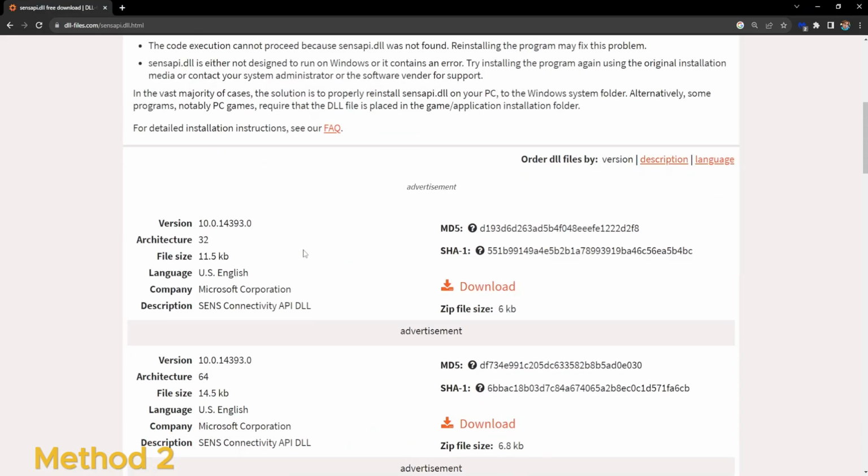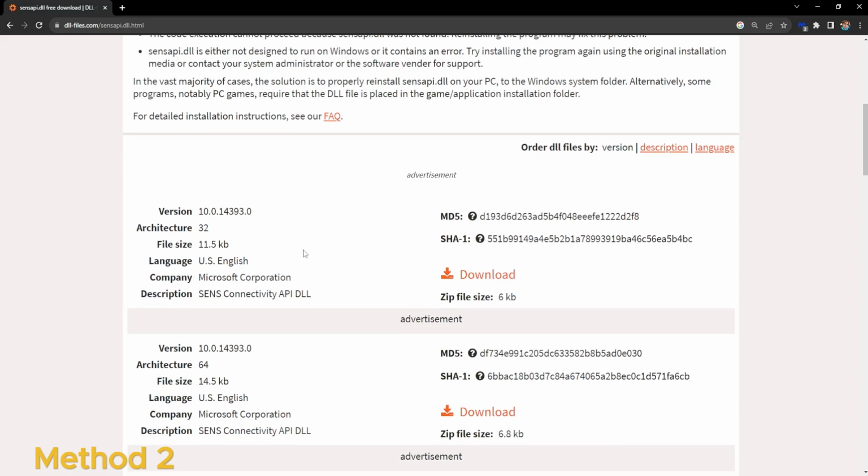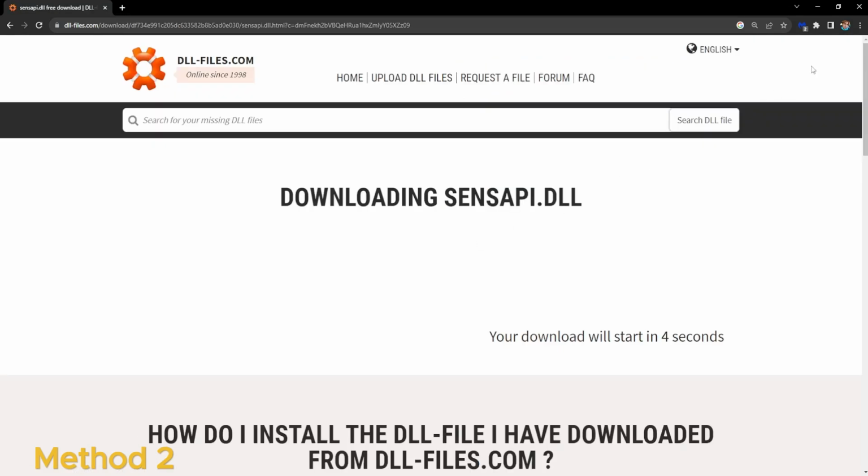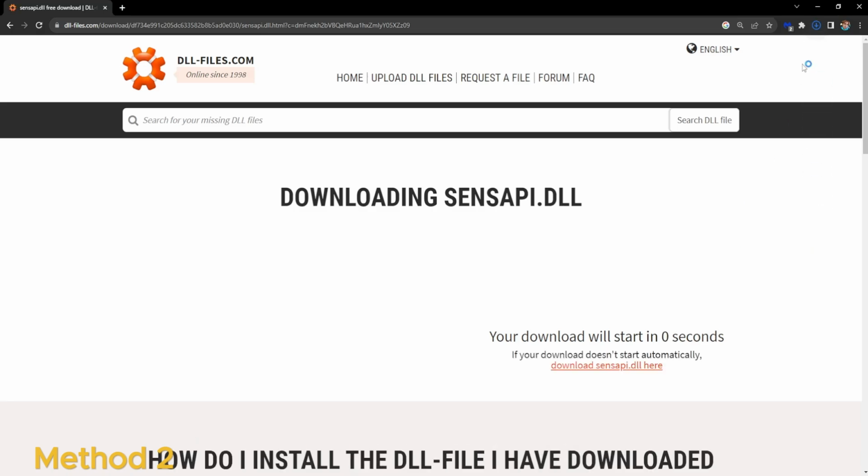And then right here, you want to find the version for your Windows. So for me, it is 64-bit. So I'm going to download this. It will start in 2 seconds. So just give it some time.